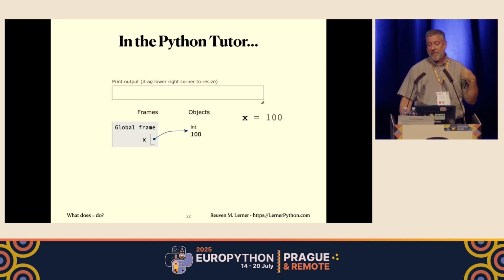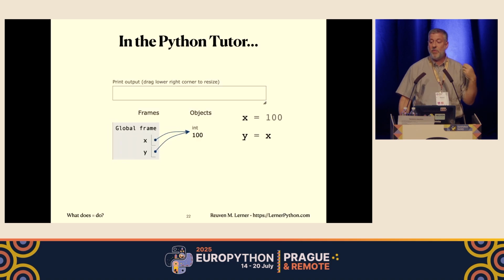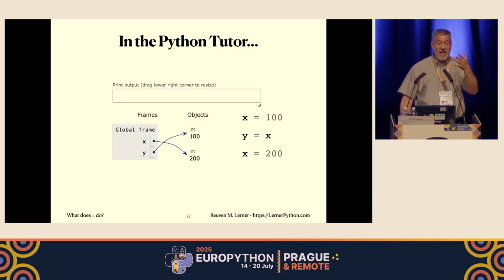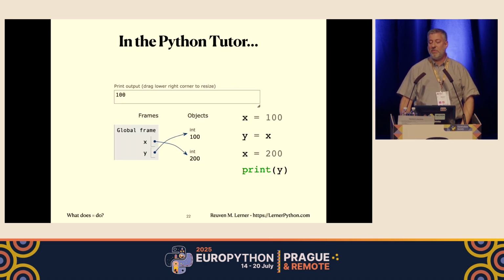And if we put this in the Python Tutor, we can see this visually. x is 100, and then we say y is 100. Now we have two variables referring to the same value. And when we say x equals 200, yeah, x is now referring to 200, but y continues to be there, and thus when we print y, sure enough, it's going to print 100.